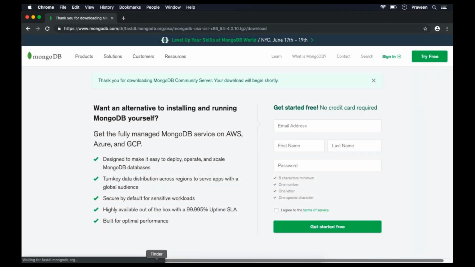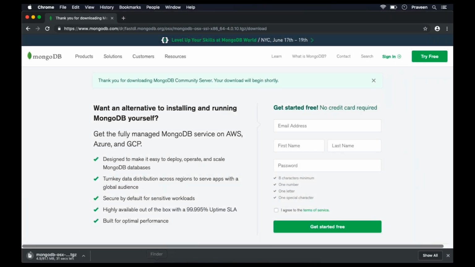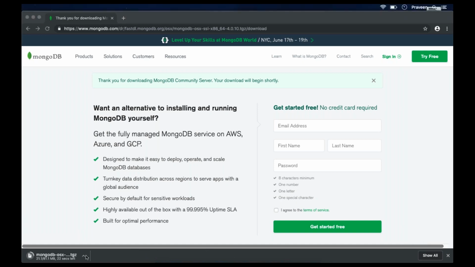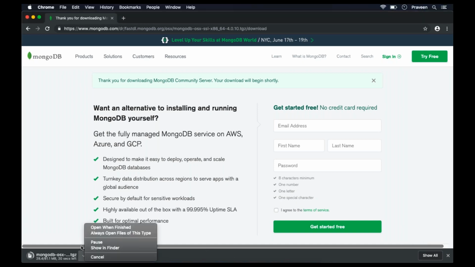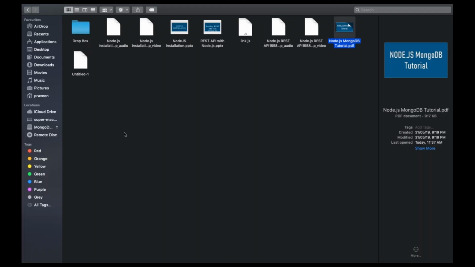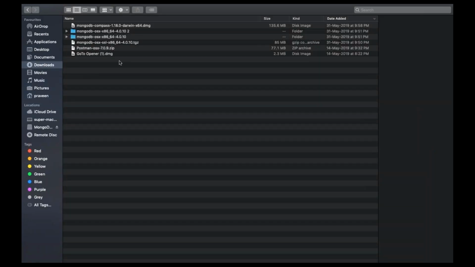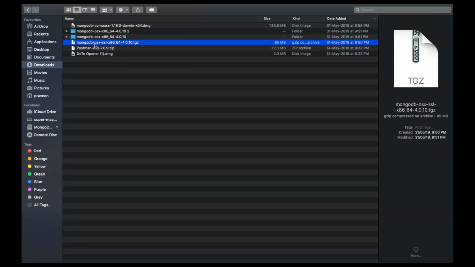So it's taking some time to download. Let's wait. So this package is already downloaded on the system, so I'm not going to download it completely. I'll just cancel it, and I will show you where it's going to be downloaded. The downloaded package is in my downloads folder, which is this one. Okay. So we just downloaded this package from the MongoDB site.